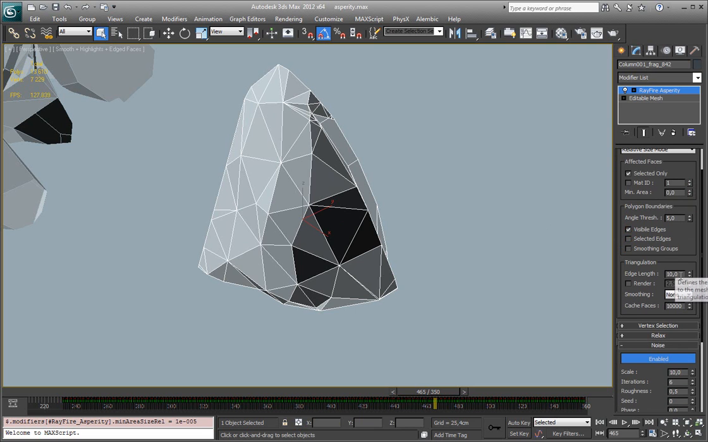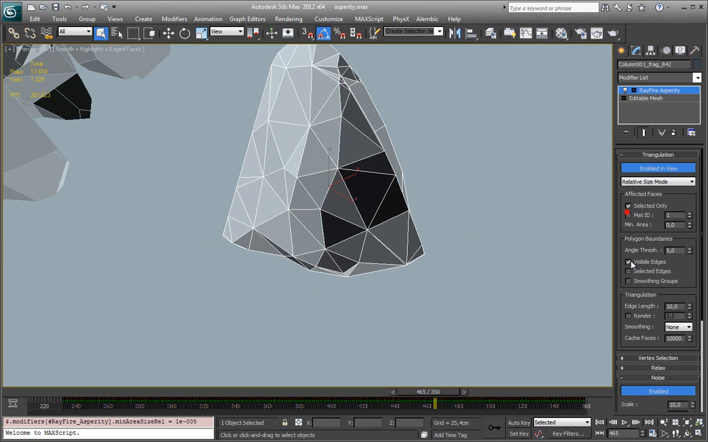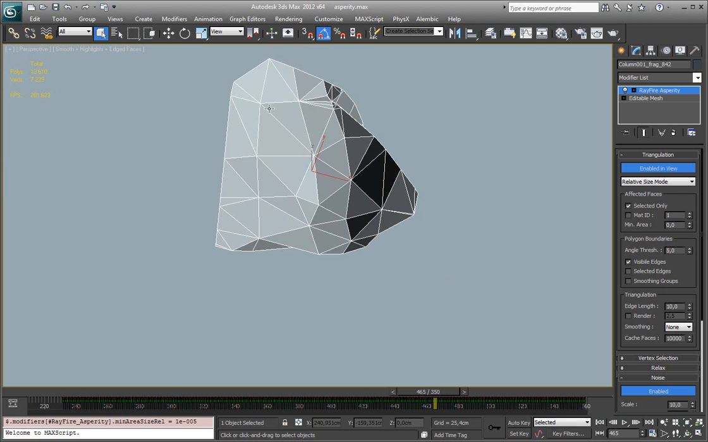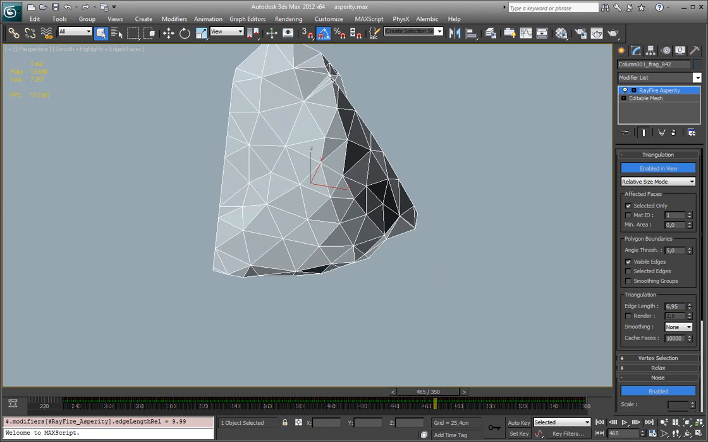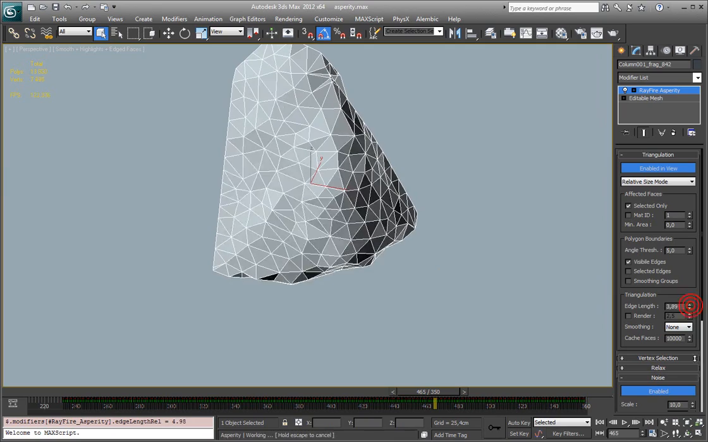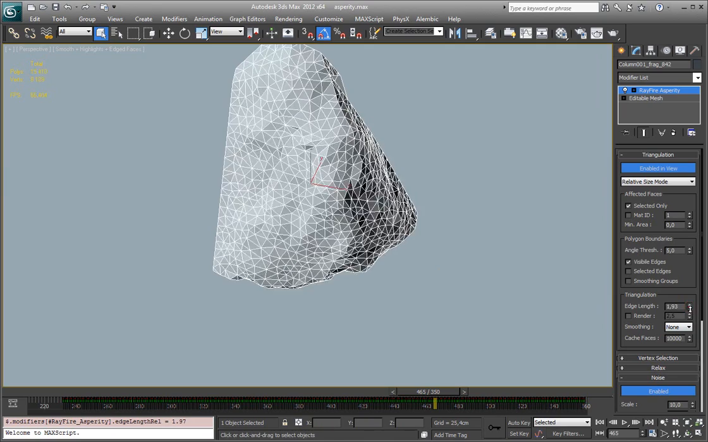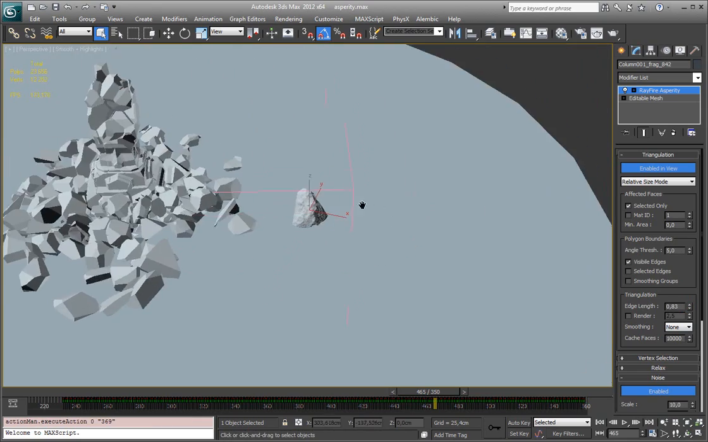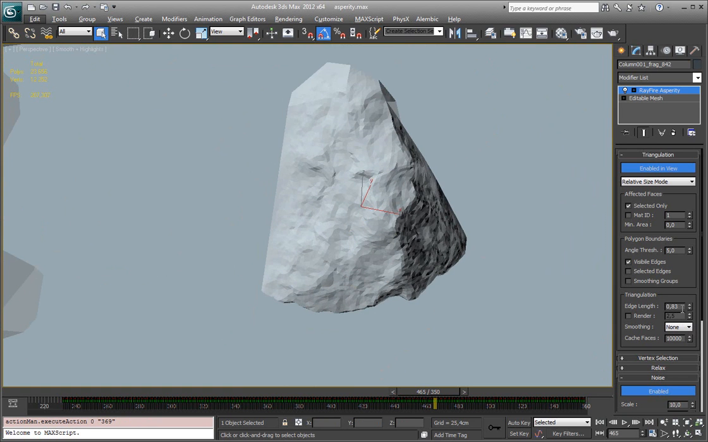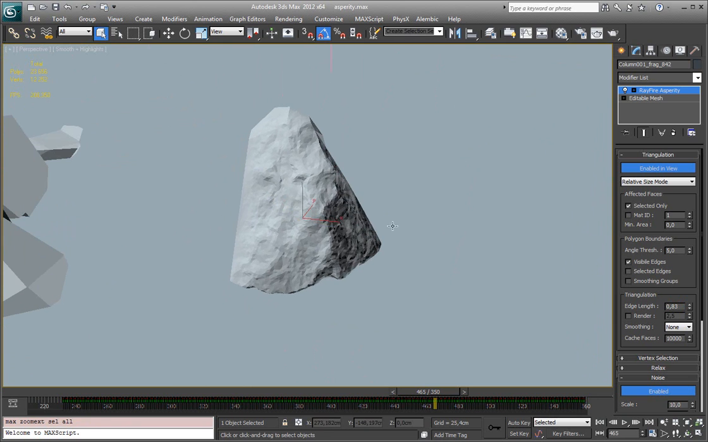The most important property is this edge length here. Right now it says 10, and it means it works in relative size mode, and in relative size mode this property means 10% of the original size. So the triangle edge length will be approximately equal to 10% of the object size. If I lower this value, you can see that I will start adding more triangles. Okay, like so.